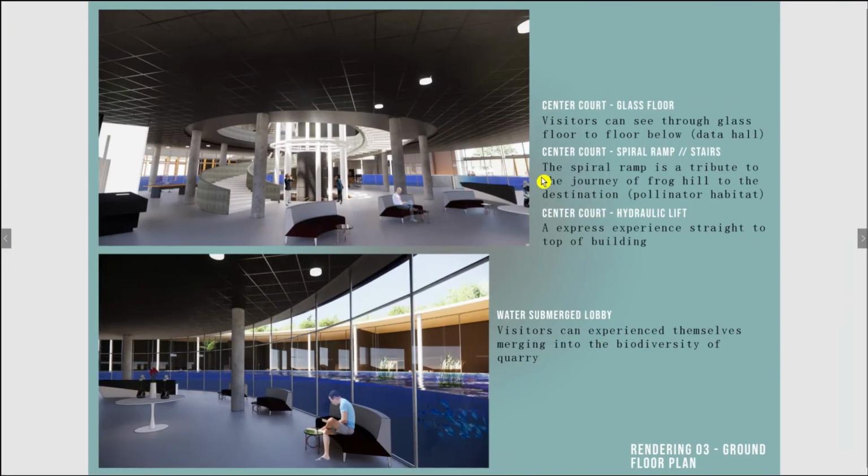So these are some rendering for the center court of building. So the center court has a glass floor which visitors can see through to the floor below. And this spiral ramp is a tribute to the journey of Frog Hill to the destination, which in this case is the pollinator habitat. So it also have this center hydraulic lift. It is an express experience straight to the top of the building. And this is, as I mentioned, so visitors can experience themselves merging into the biodiversity as they are below the water level.